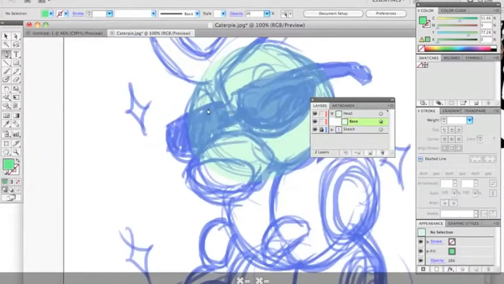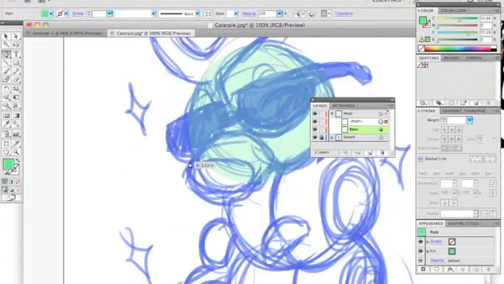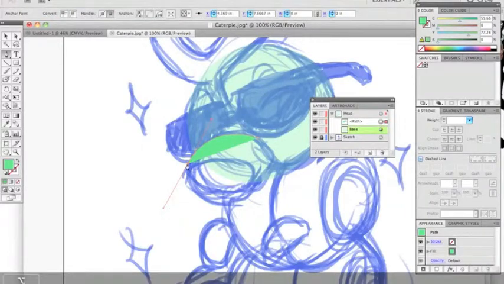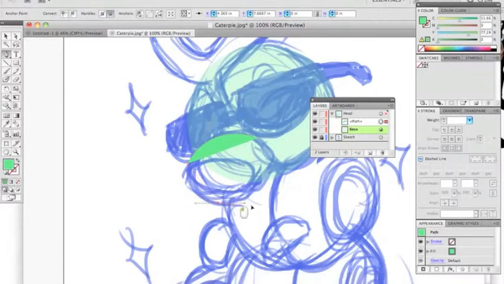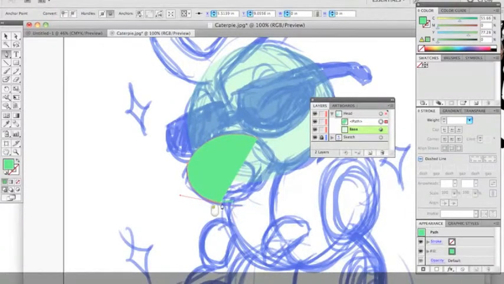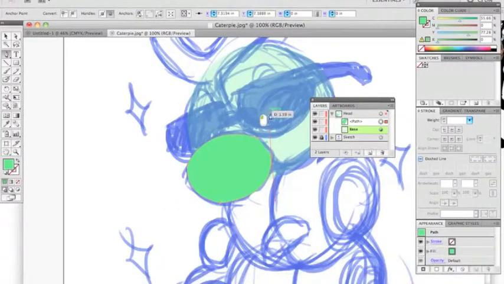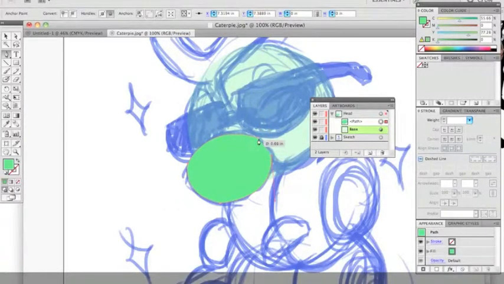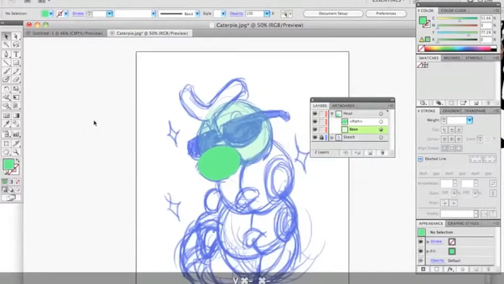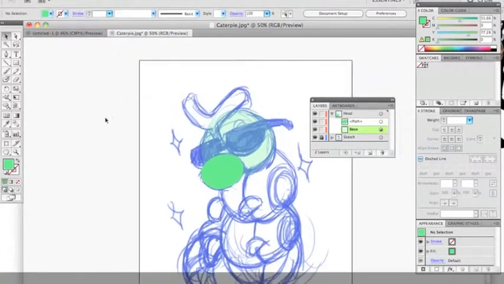So now I'm going to go off and I'm going to make a shape. I'm gonna make his snout just really quickly right here. Oh yeah, that Caterpie's rocking in the free world. There, we got a beautiful snout.